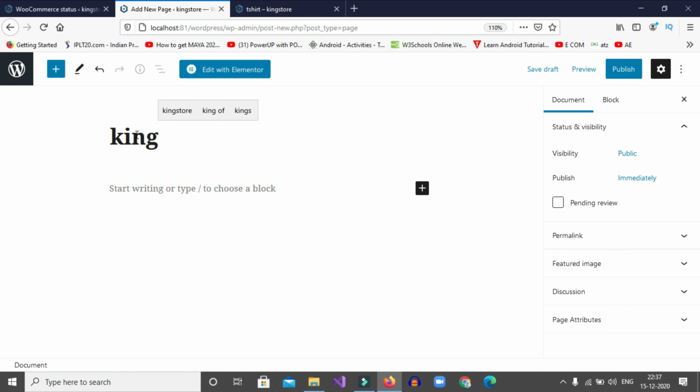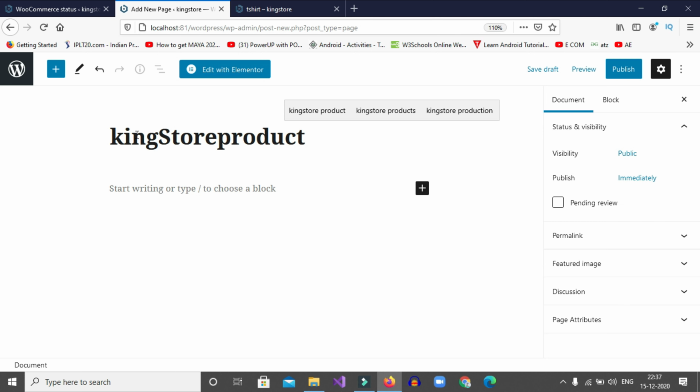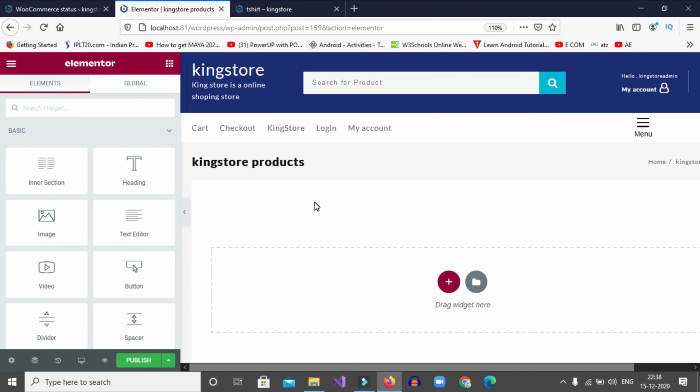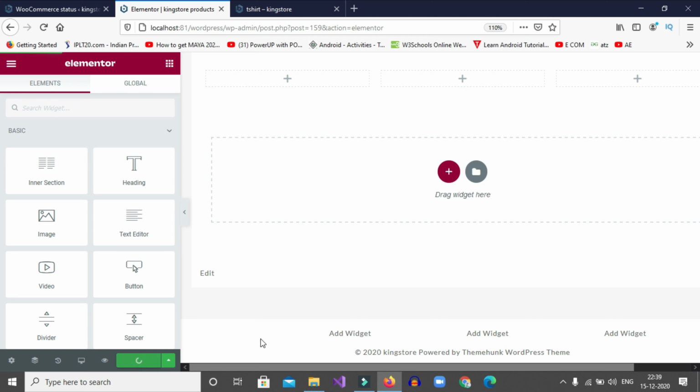Now add the title, King Store products. You can also edit with Elementor. Now click on edit with Elementor. Here you can observe King Store products. This is the page name. Now click on publish.